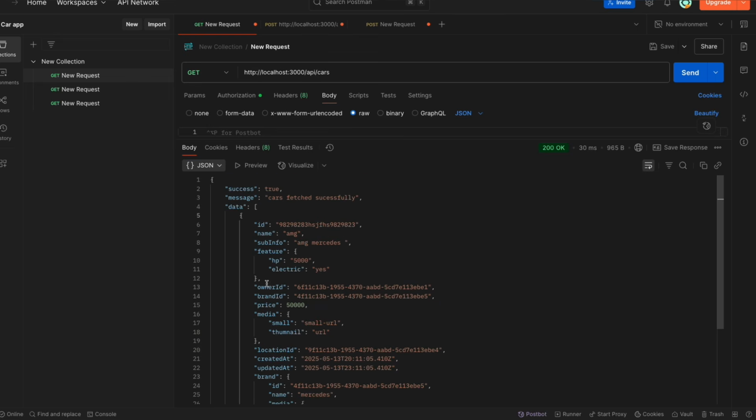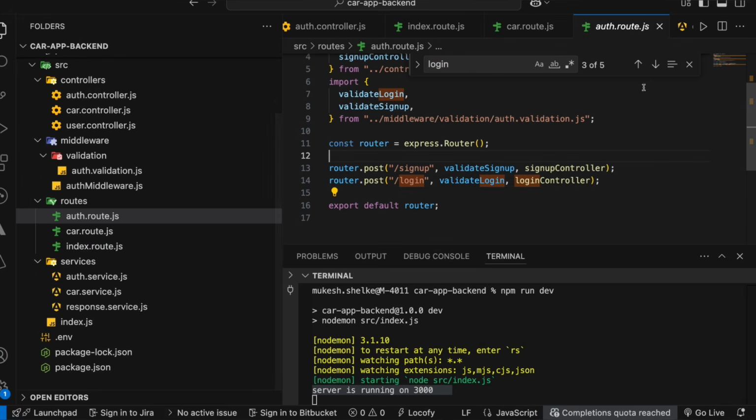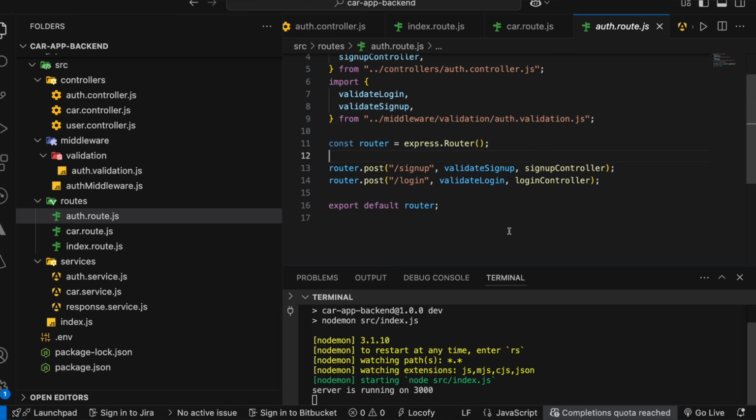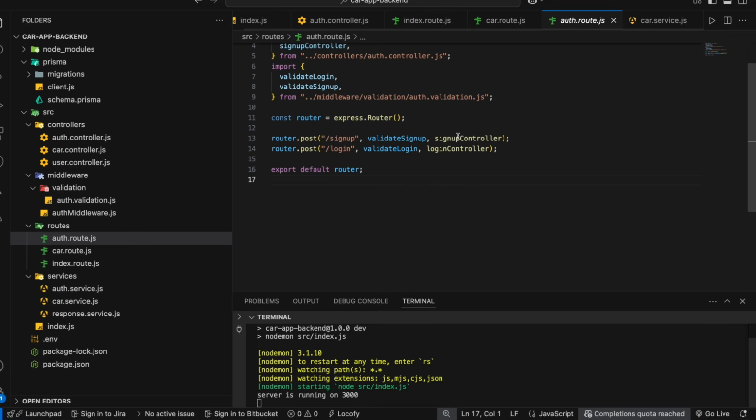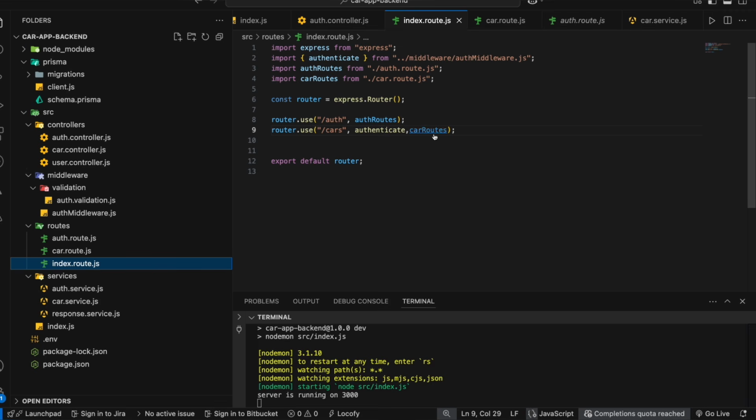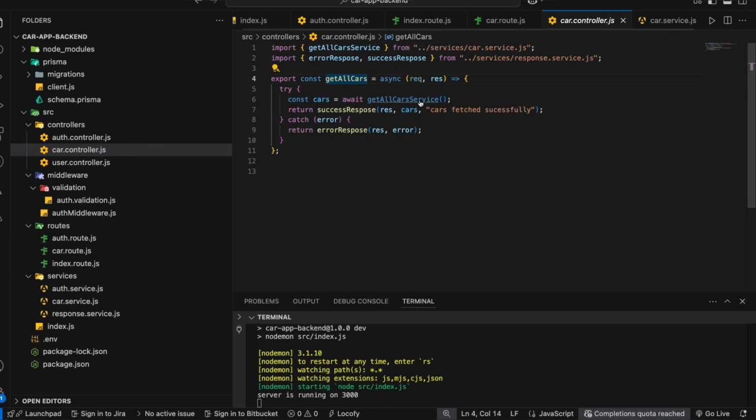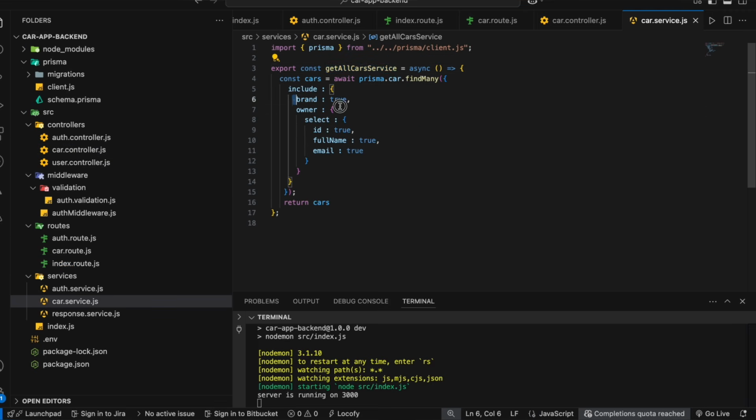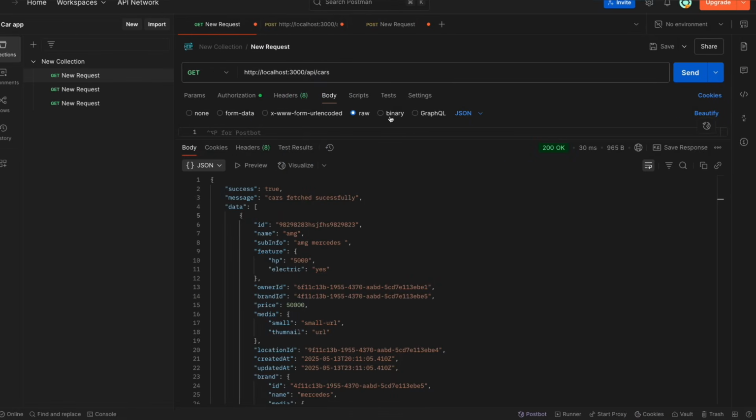So if you clearly see what we have done in our API and what we are doing on Postman, how it is different. Let me zoom out a bit so that you can see it properly, and let me go to the car routes, get all cars and car service. Over here I have included the brand and the owner.